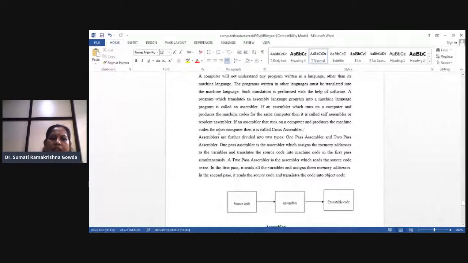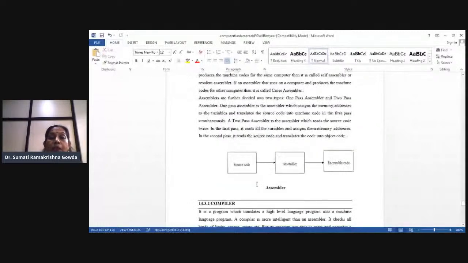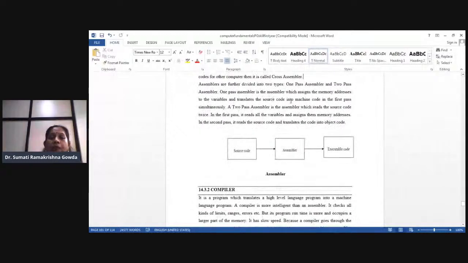So assemblers are further divided into two types: one-pass assemblers and two-pass assemblers. What is a one-pass assembler? A one-pass assembler is the assembler which assigns the memory addresses to the variables and translates the source code into machine code in the first pass simultaneously. Okay. So in a one-pass assembler, it assigns the memory addresses to the variables and translates the source code into machine code in a single pass.